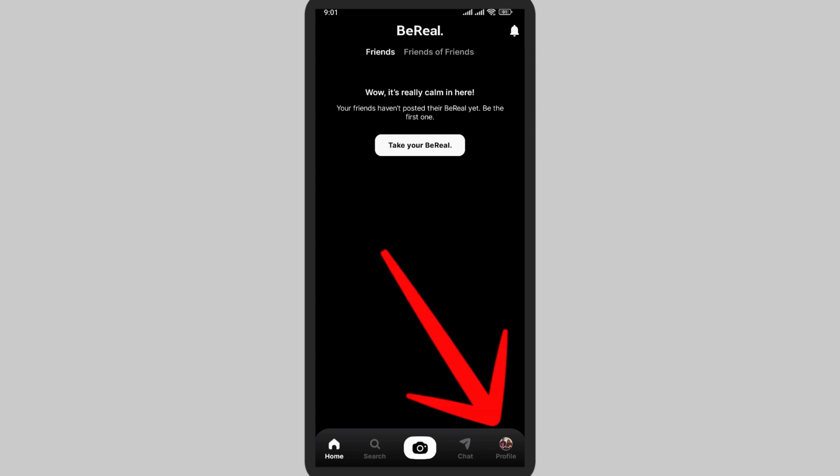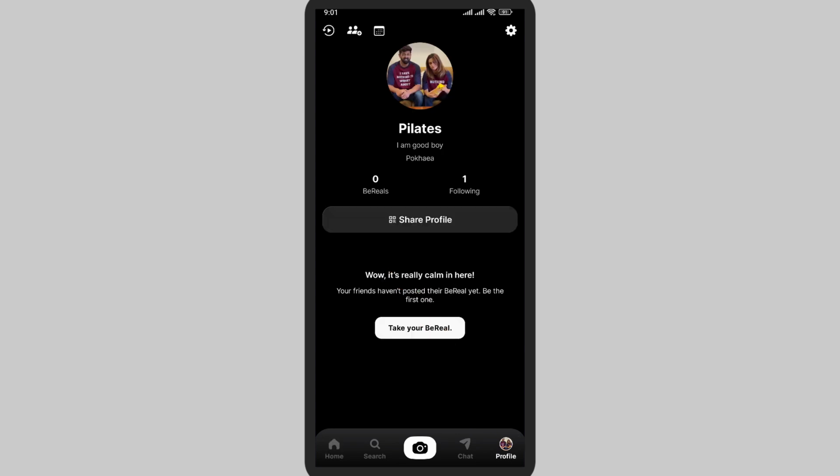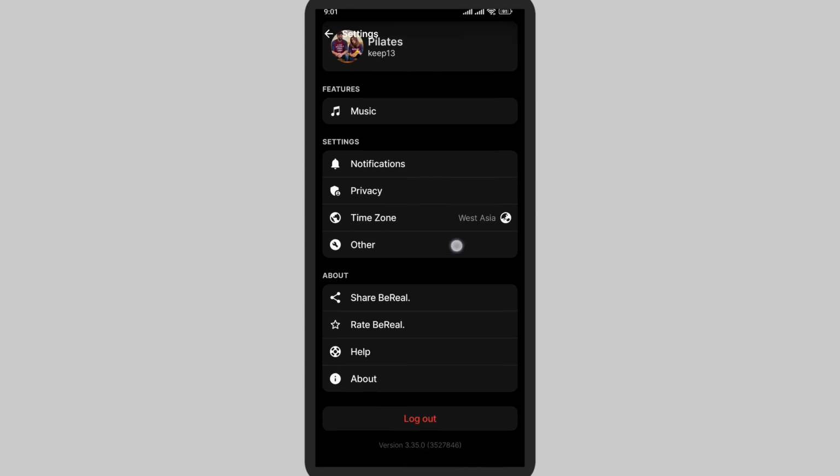Now, here on the right bottom, you can see a profile icon. Simply tap on your profile icon. So these are the profile settings. Here on the right, you'll be able to see this settings icon. Simply tap on it. So these are the settings interface.